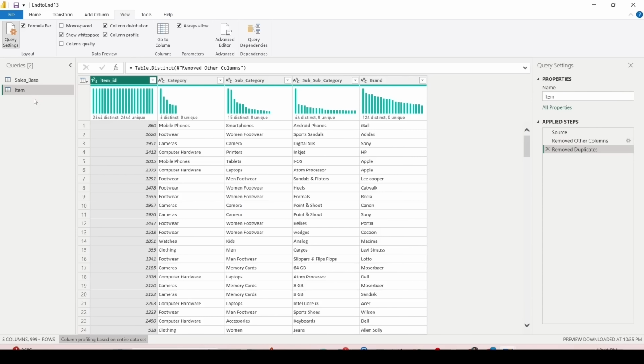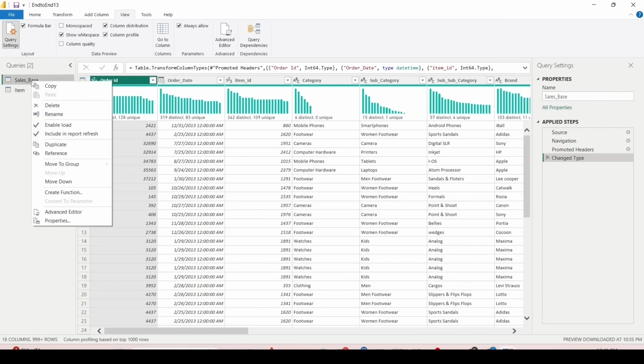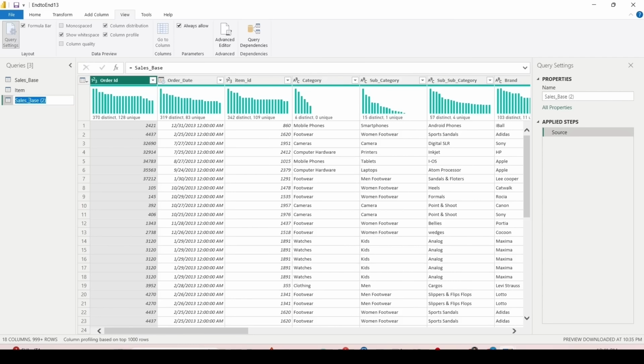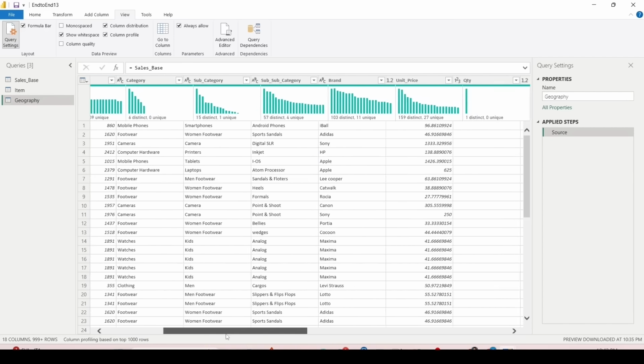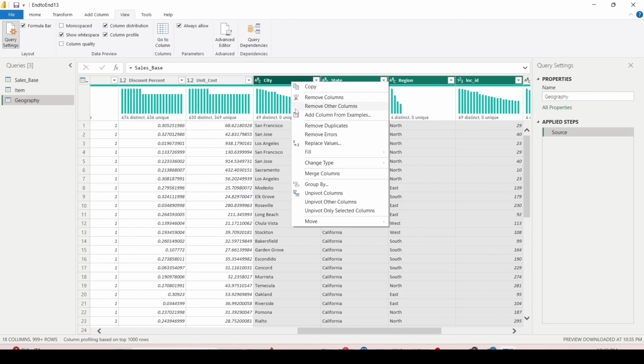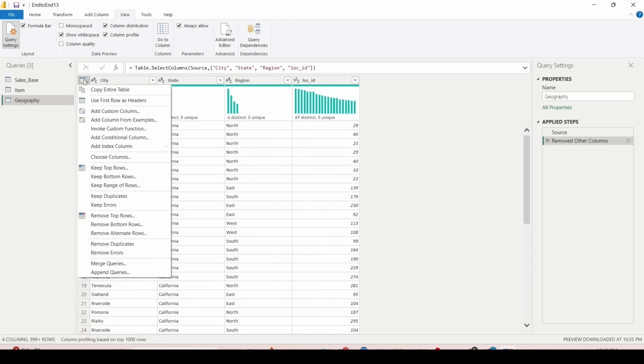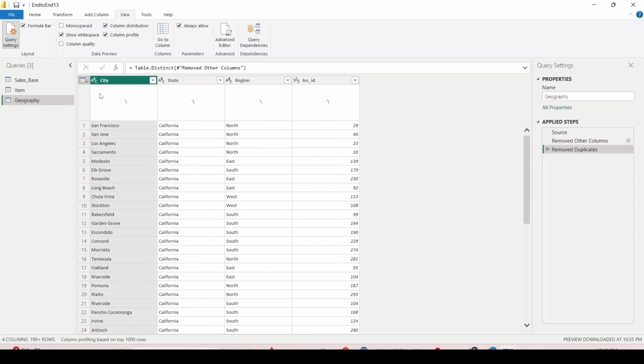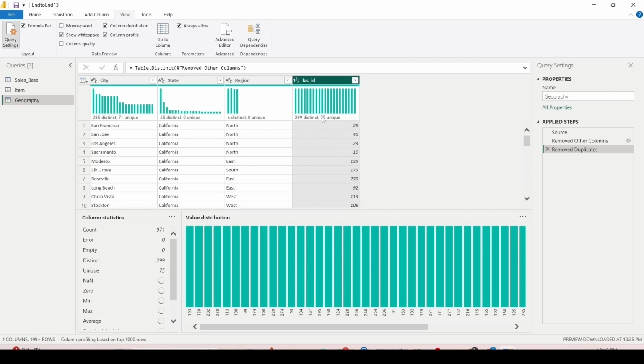Let's add another dimension now. Again, I go back, I duplicate this using reference, and let me call it geography. In geography, I want to bring the columns city, state, region, and location. I selected all of them, right click, remove other columns. I click on the top corner and use the option remove duplicates. And let's wait for the location ID stats. Here you see there is a problem. The problem is there are only 75 unique, but there are 299 distinct.